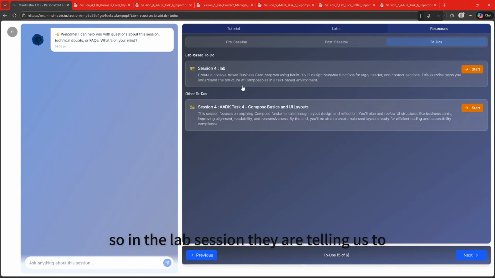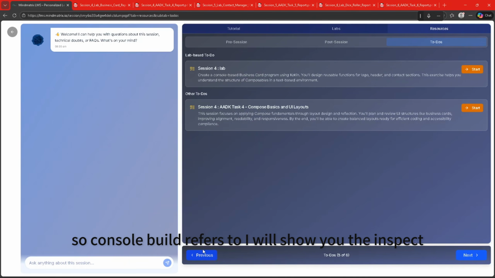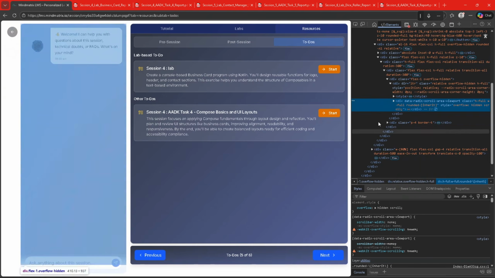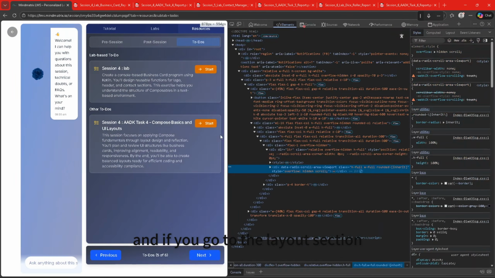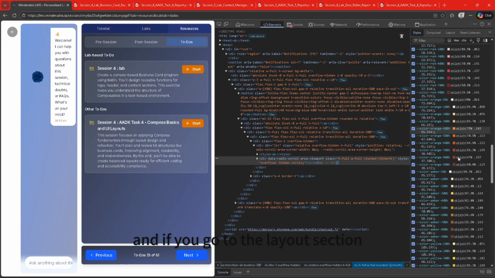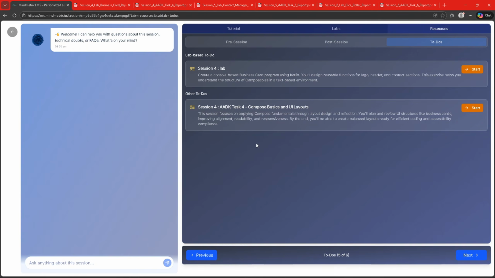So in the lab session they are telling us to do console build. So console build refers to, I will show you the inspect. If you go to inspect, you can see all the coding part of it. And if you go to the layout section, wait a second. Yeah, in the console all the errors you can see here. And if you go to the layout section, you will have all the colors used, padding, margin, everything. So that is the console build. So design a program that looks like a console.